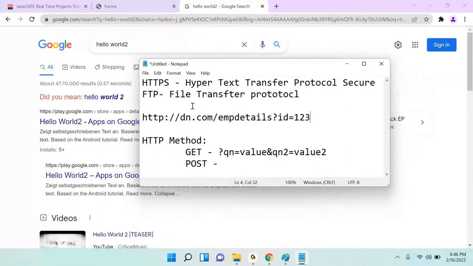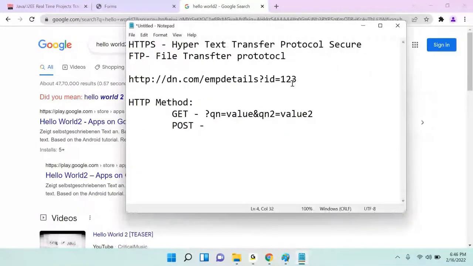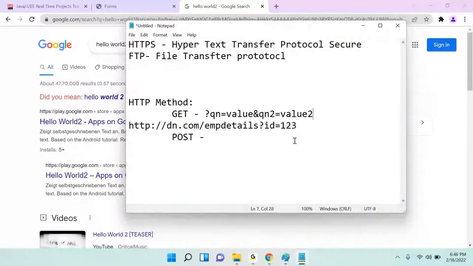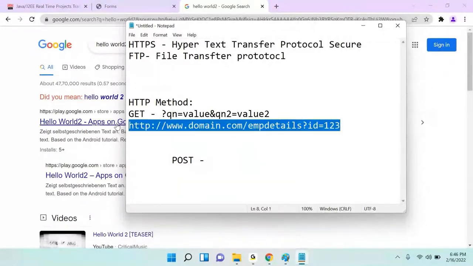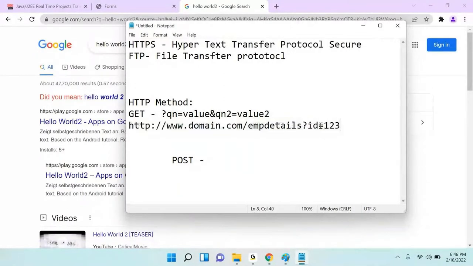Got it? This is one kind of GET example. Suppose you want to get the employee information. In case of a GET, you need to pass the employee data via the query string. This is called the GET method. This is the basics of GET, where you want to pass data in GET.